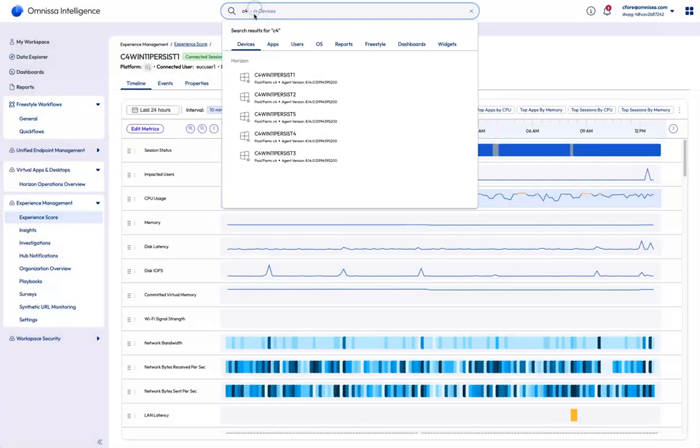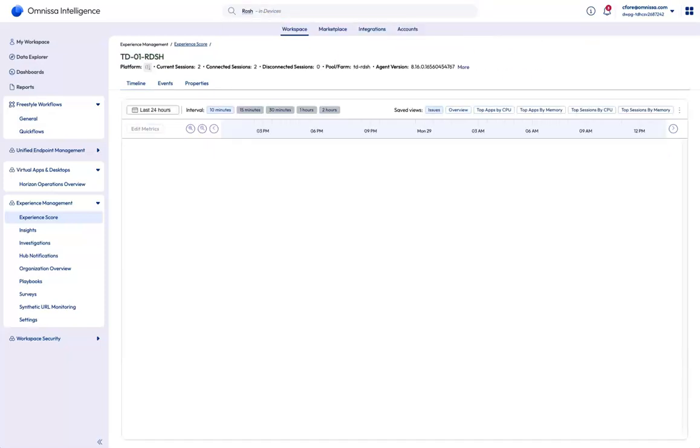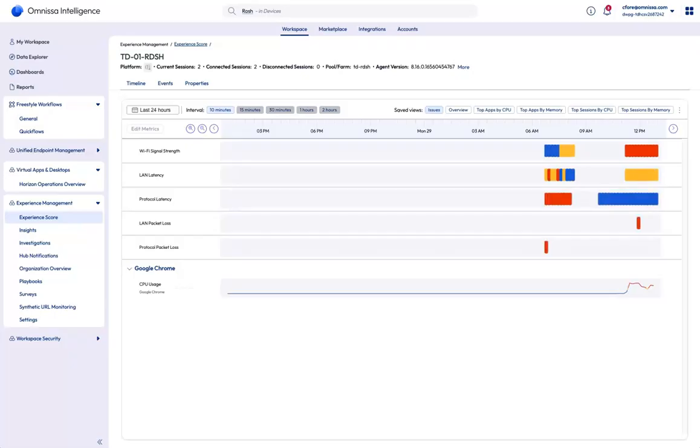Okay, so let's now look at an RDSH host. So if I type in RDSH, I think we have at least one. Yeah, I'm going to pick one. And again, the timeline will load. Here we can see there's currently two sessions. Both of them are connected, no disconnected sessions. And again, top issues at the moment is that we do have one process running pretty hot.